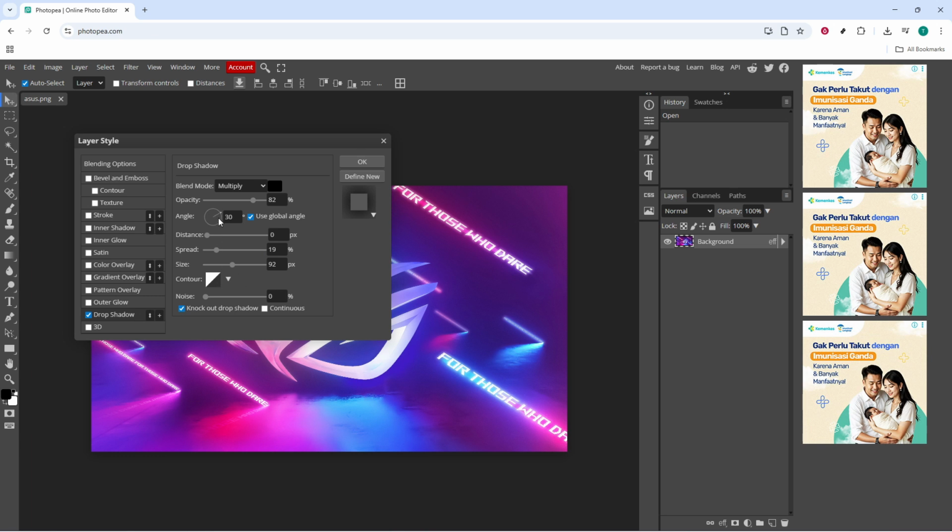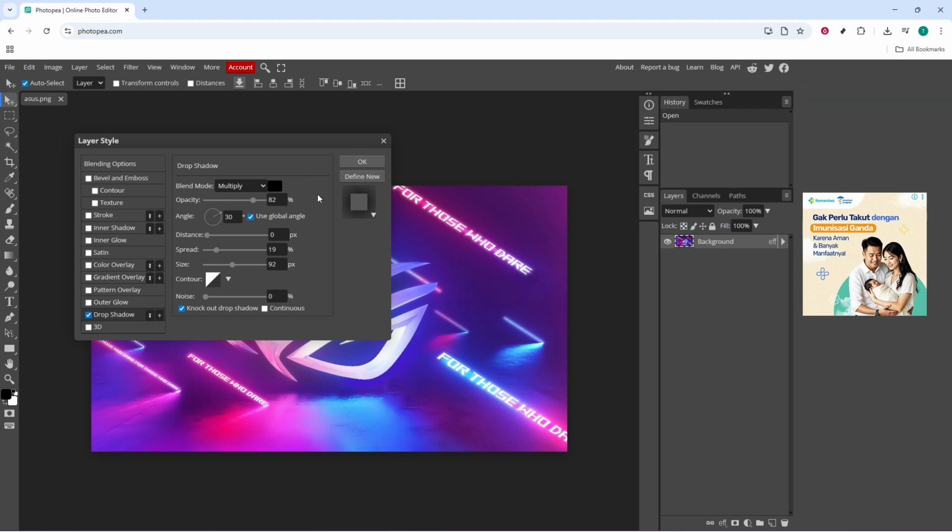If the shadow looks too harsh, reduce spread or opacity. If it feels too faint, nudge size up a bit. Small adjustments go a long way, and the ideal settings can vary based on your photo's background and contrast. When you're satisfied with the border shadow, click OK to apply the style and return to your canvas.